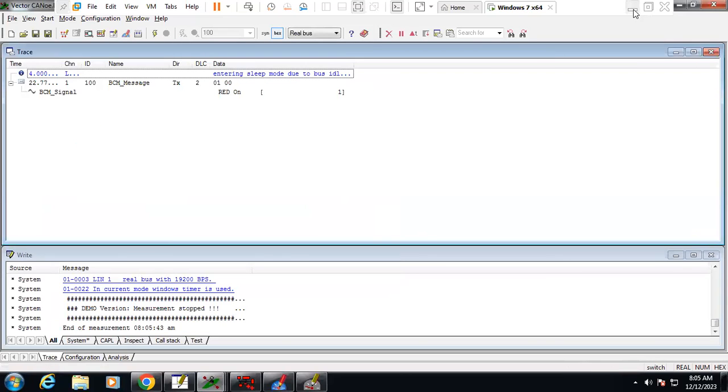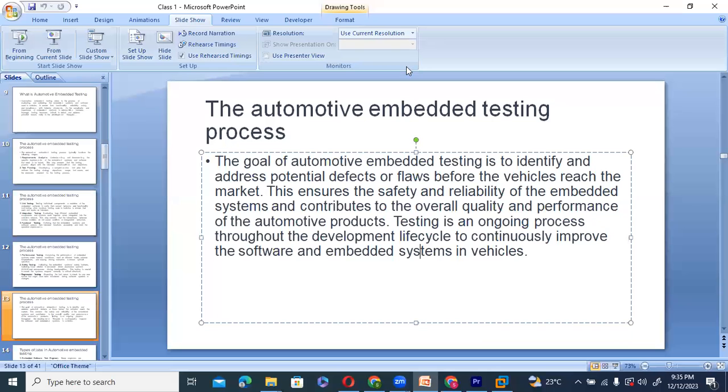Like that, we are providing each and every element in real time. We also developed one project like this, with a lot of messages and a lot of signals in that project. We will provide the project within the last 10 days. Okay.